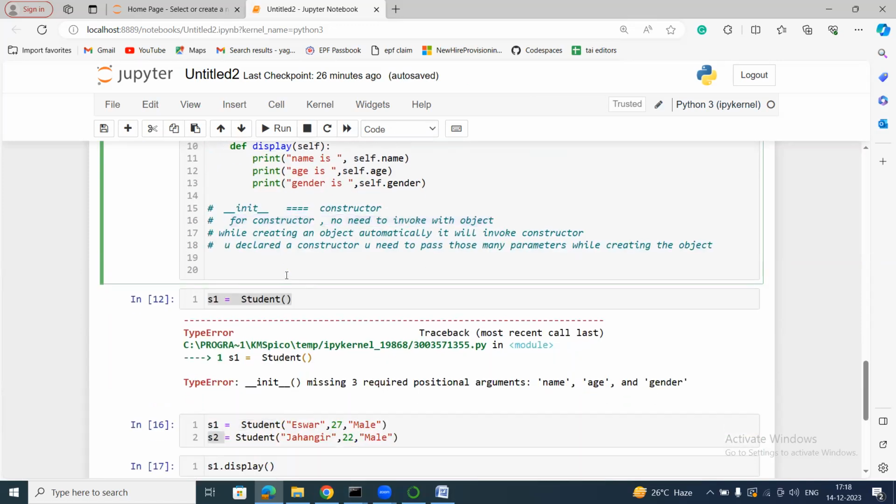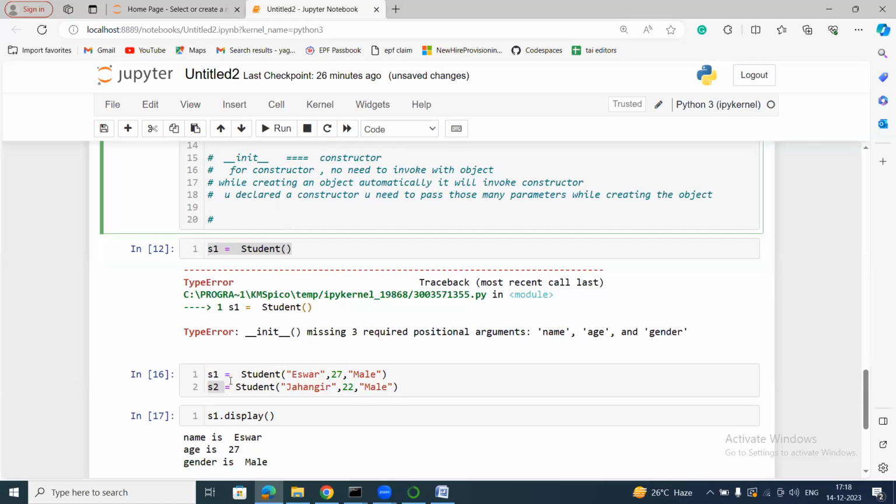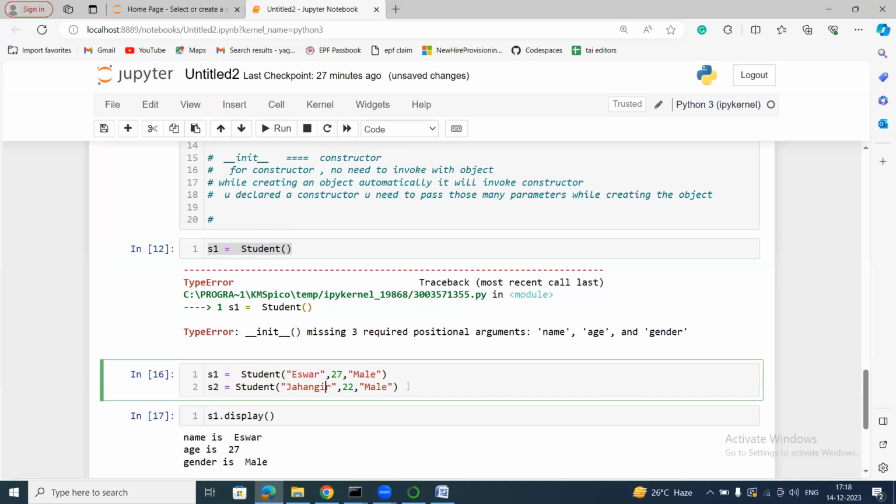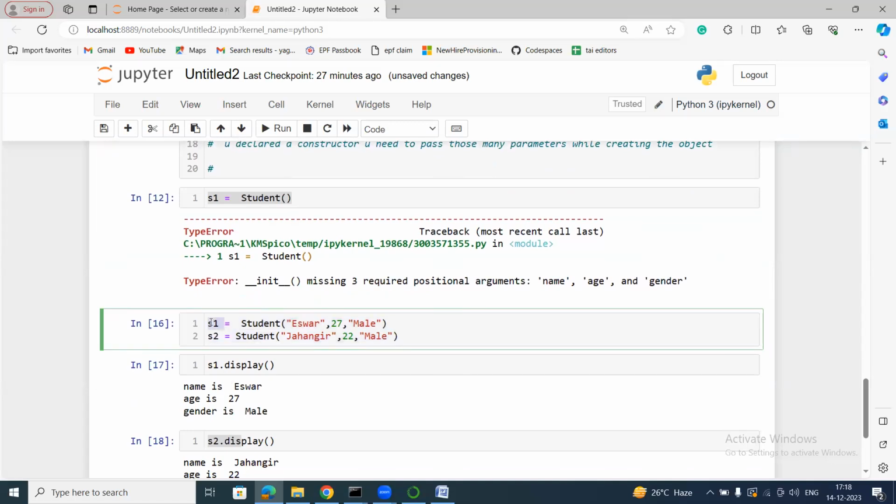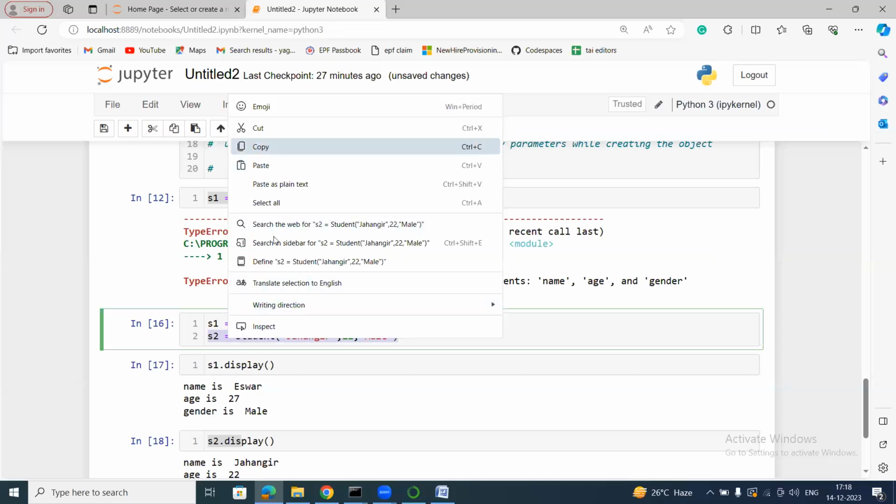Specifically, externally, there is no need to call it with the object. While creating an object itself, it is expecting those many parameters it requires to initialize those variables. So no need to call explicitly like s2.__init__, no need to call explicitly like that. While creating an object itself, it's expecting those many parameters. If you don't pass those many parameters, even if you miss something, then it will give you an error.